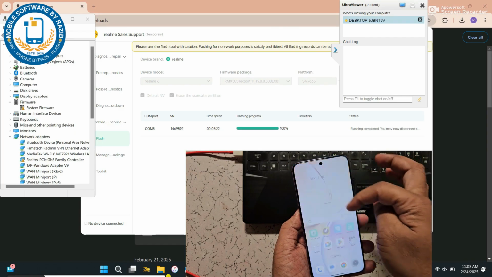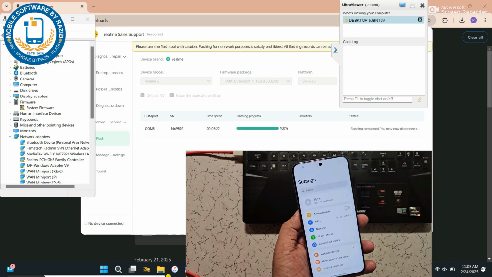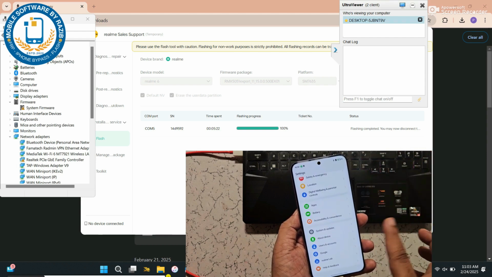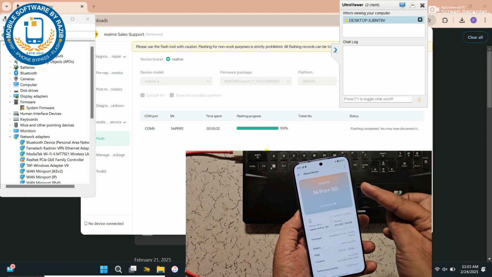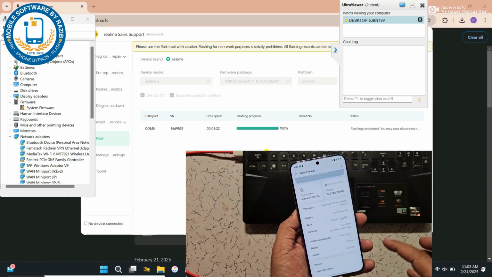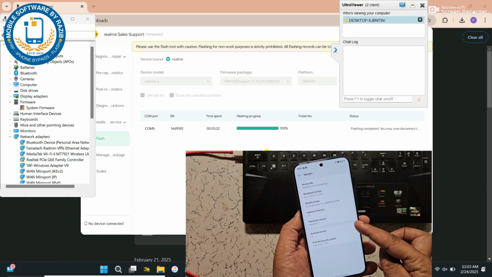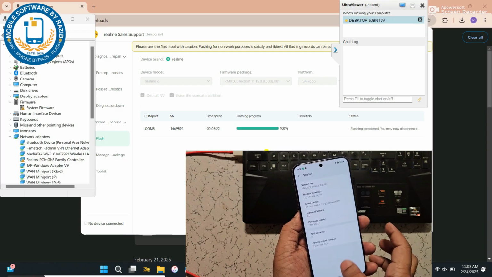Friends, now once again go to the settings and confirm all the details of this device. I close it. Here I have opened the settings, About Device. I will click here. You can see Realme 14 Pro. And you will see the software of the device. Friends, our device is absolutely latest. Is Android 15 up to date?